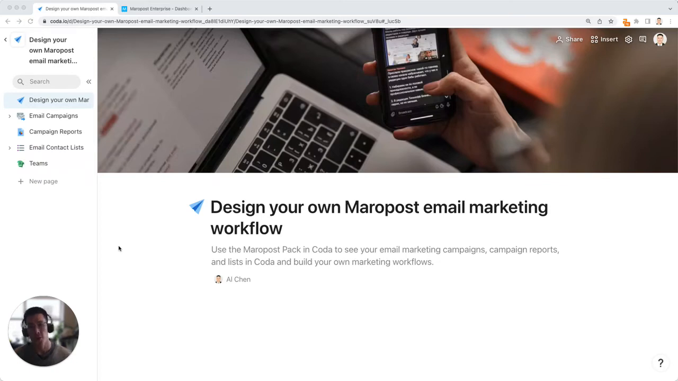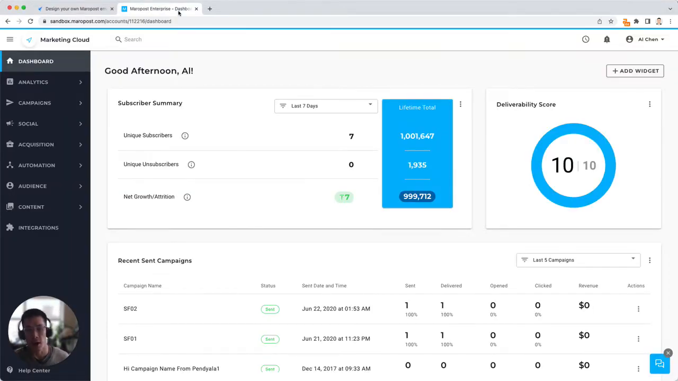This is a walkthrough of how to use the Maropost Pack in this Coda template, where you can view your various Maropost email campaigns, email lists, and reports right inside a Coda doc. Maropost is an enterprise email solution. This is what the Maropost platform looks like.